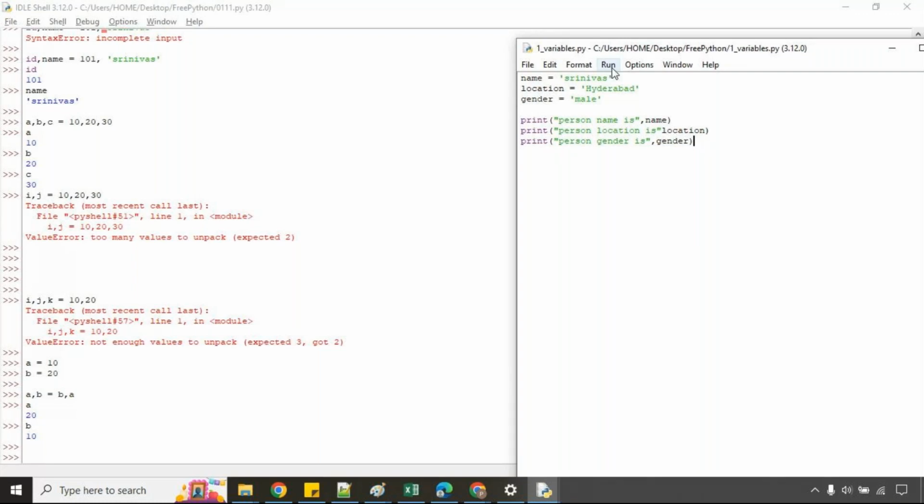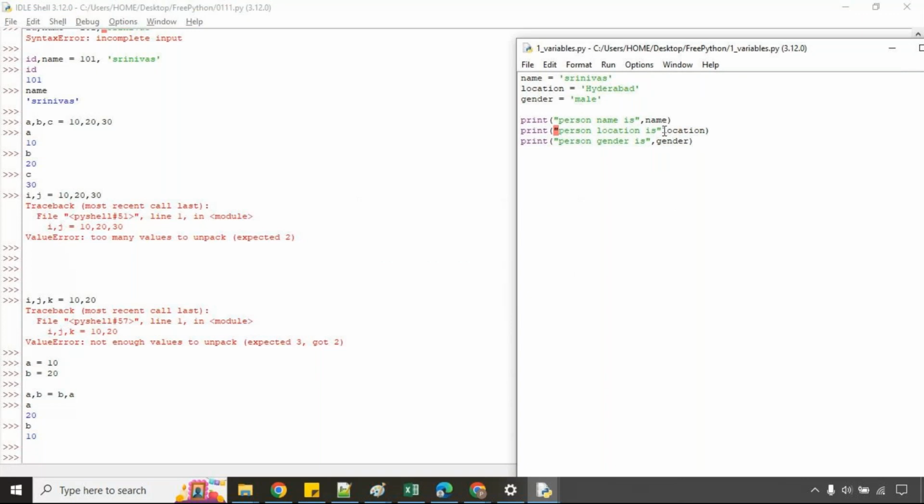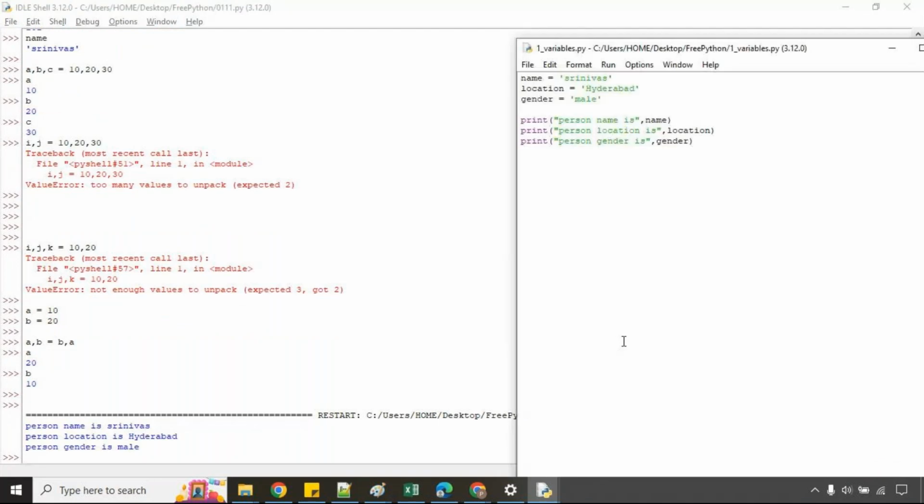Okay. Now observe. Perhaps forgot a comma, invalid syntax. So here, after you use this one variable, you have to specify the comma. Okay, again I am going to save, and I am going to execute this one. So one way is, people forget about the spaces, you will get an indentation error.